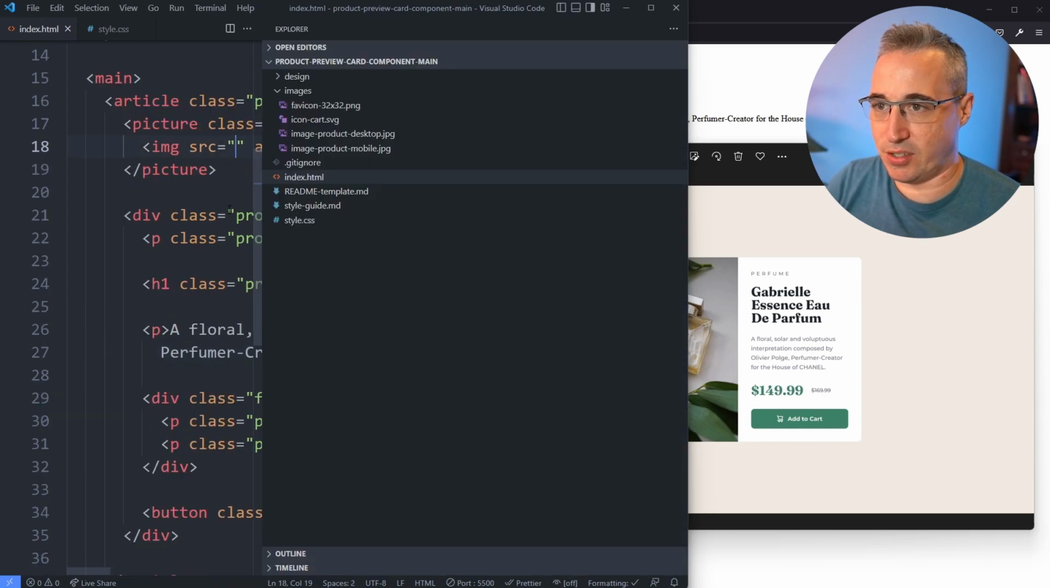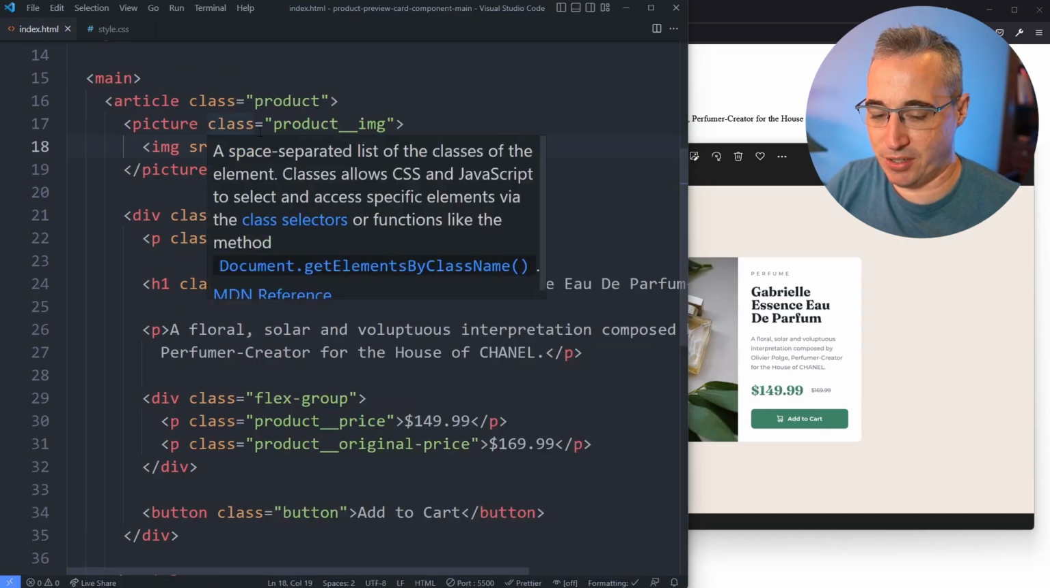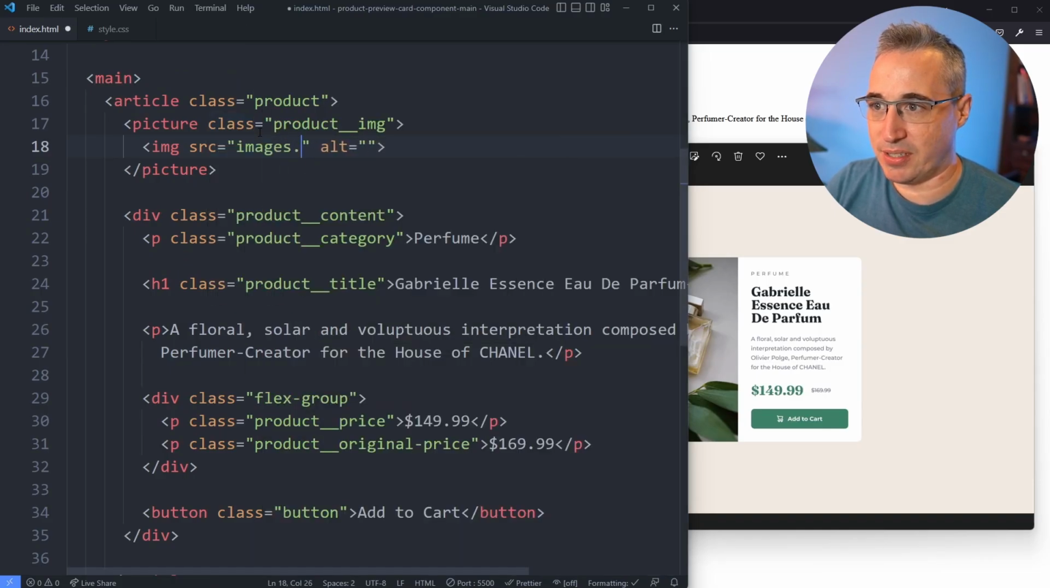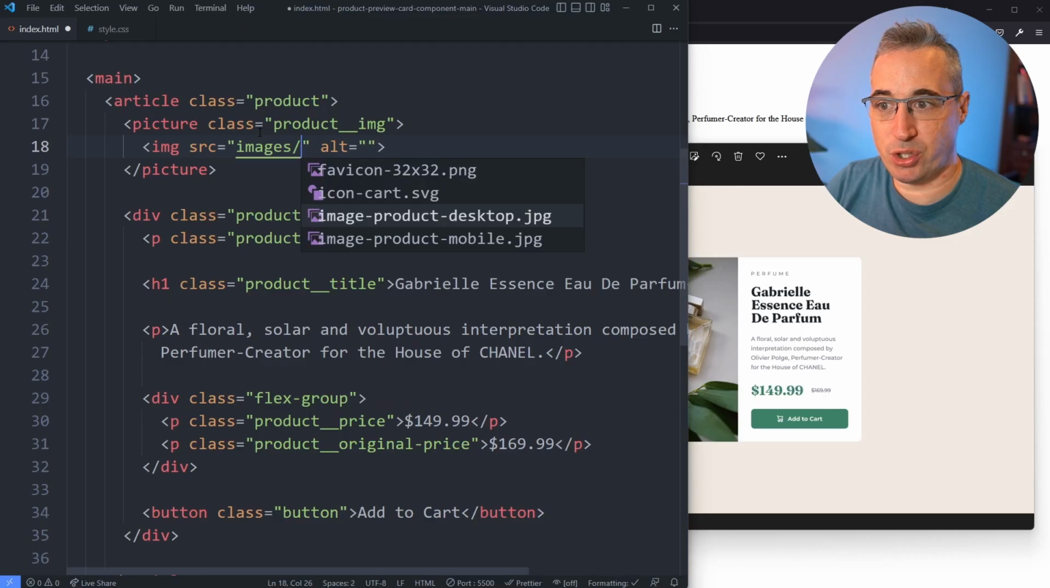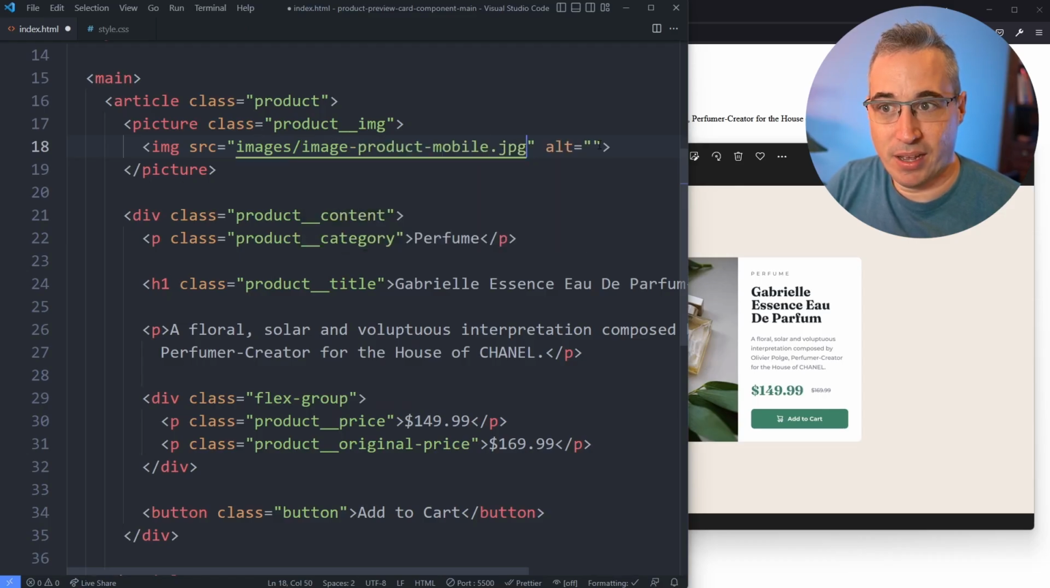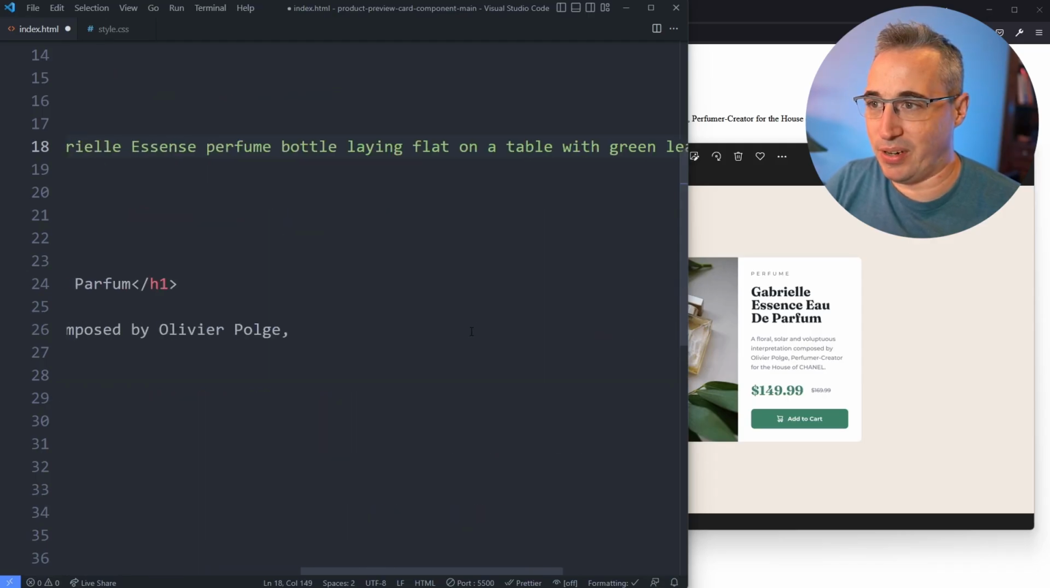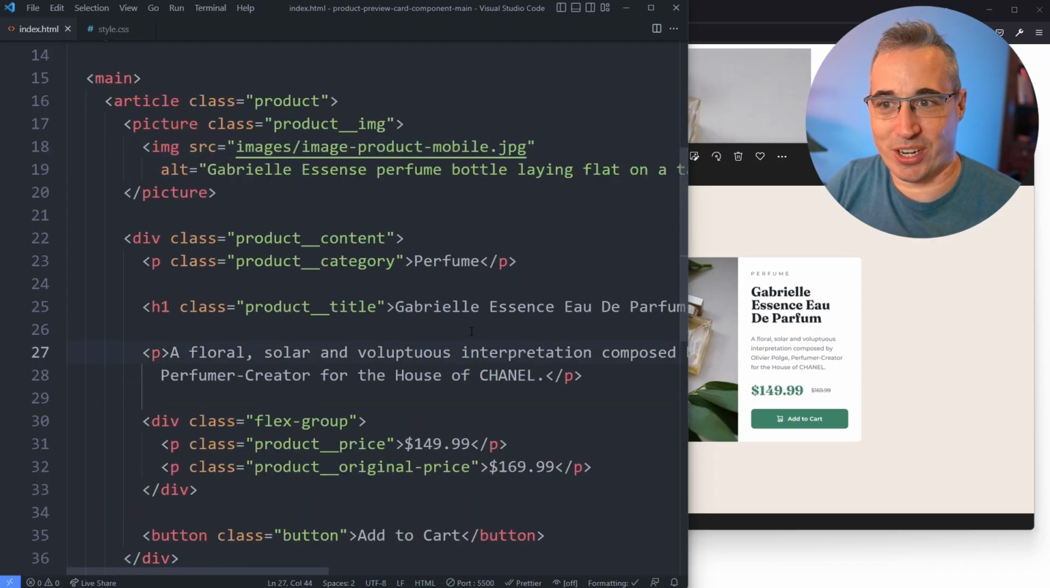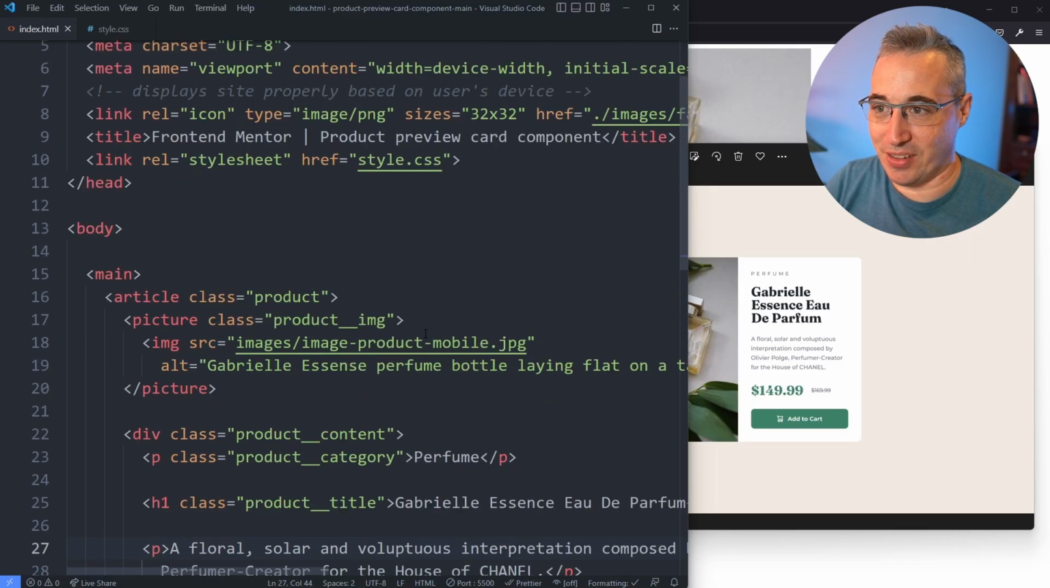So in this case, let's just go see where it is. It's in a folder called images. So let's do that, images. And for now, I am going to choose the mobile version of it as the default one. And of course, we do want some alt text on here, so I'll add some quickly. There we go. And so we're ready to start working on our CSS on this now.